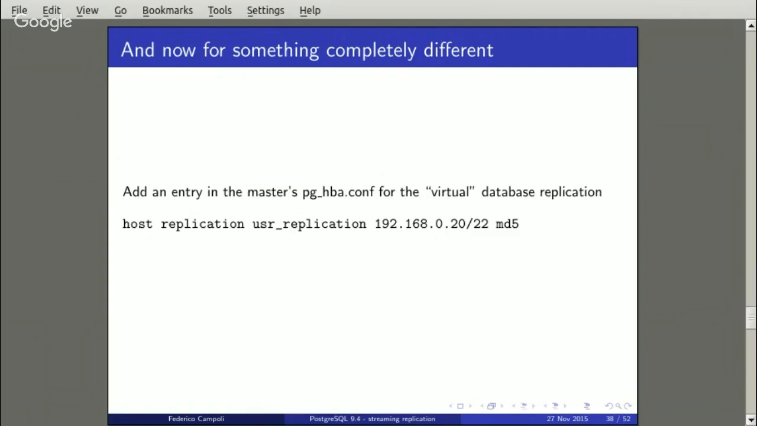Fantastic thing. Anyway, pg_hba: host, user, replication, host connection. The database of the connection is the virtual database replication. The user is the one I created before, then the network, and the authentication, md5. I like it. I talk fast sometimes. Not nice.